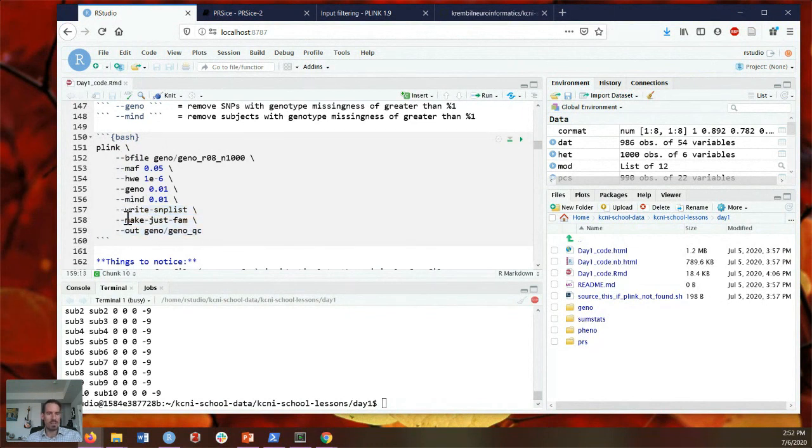The two here, write SNP list and make just FAM, are to keep Plink from doing the thing that it will do automatically. If you just say, I'm applying these filters and I'm specifying out as a prefix to the files that it's going to spit out, in this case files that begin with geno_QC. We're telling it, instead of creating by default a whole new data set, right? Instead of taking the bed file and writing out a whole duplicate data set with a few of these filters applied, we only want it to write out a list of SNPs, right?